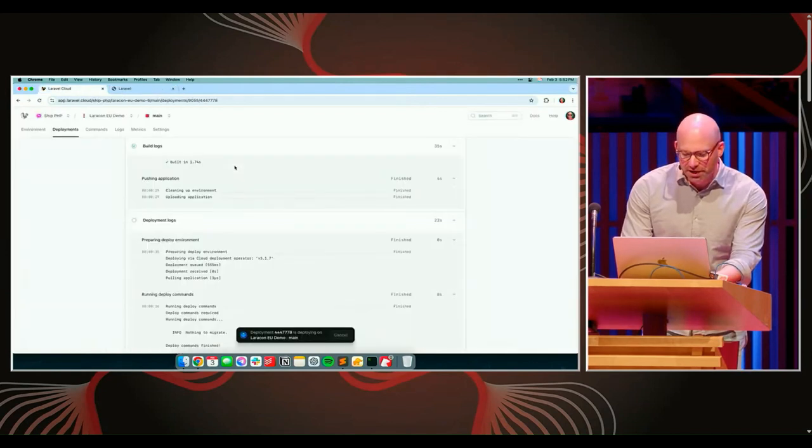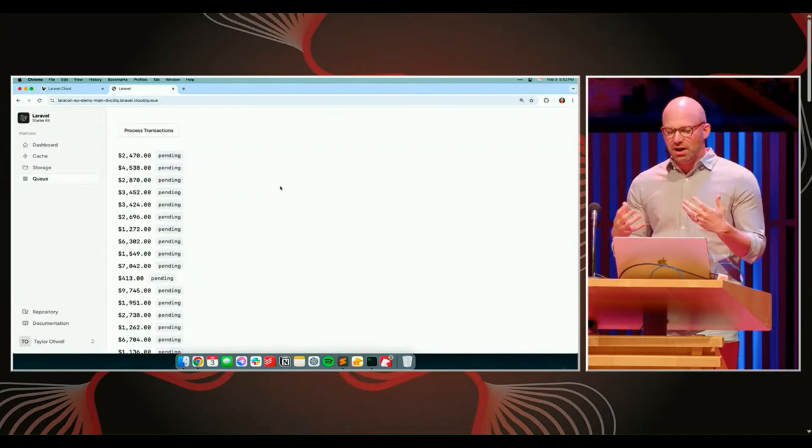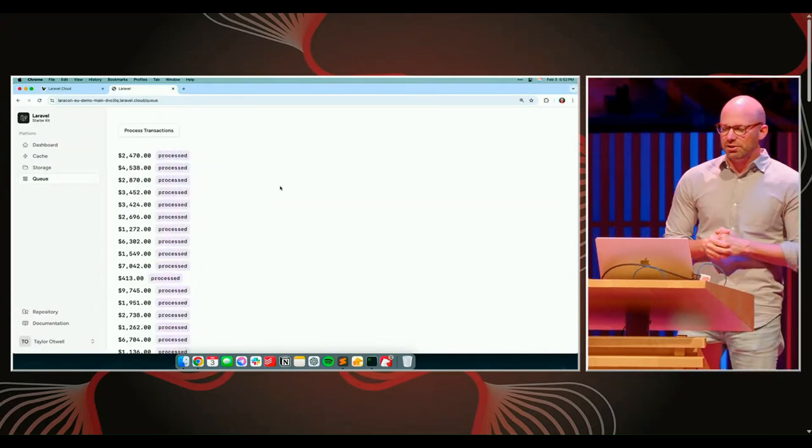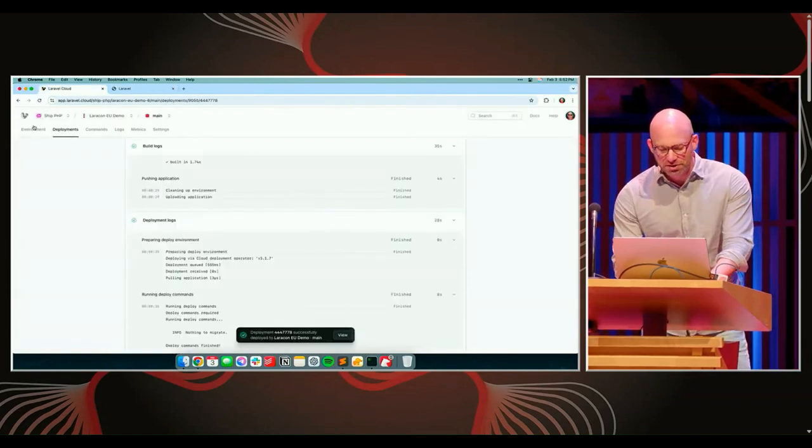So we've got our queue worker running, the application's deployed, I can make more transactions, and we should see them process live as the queue workers work the jobs. Okay, super simple. So that's option 1 for running queue workers on cloud.